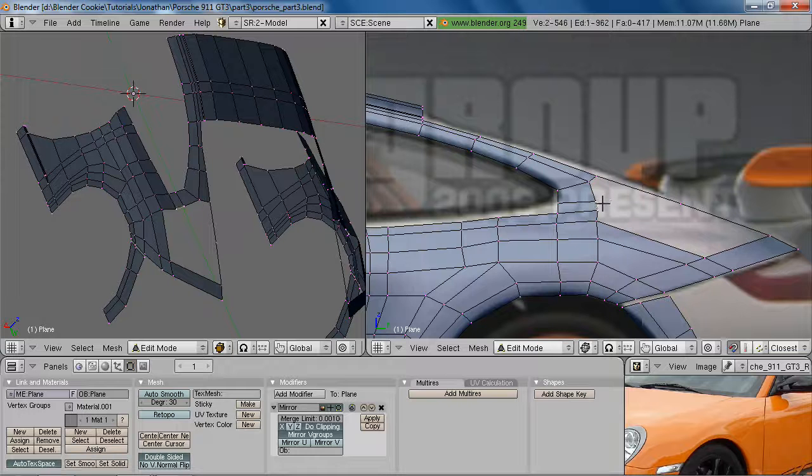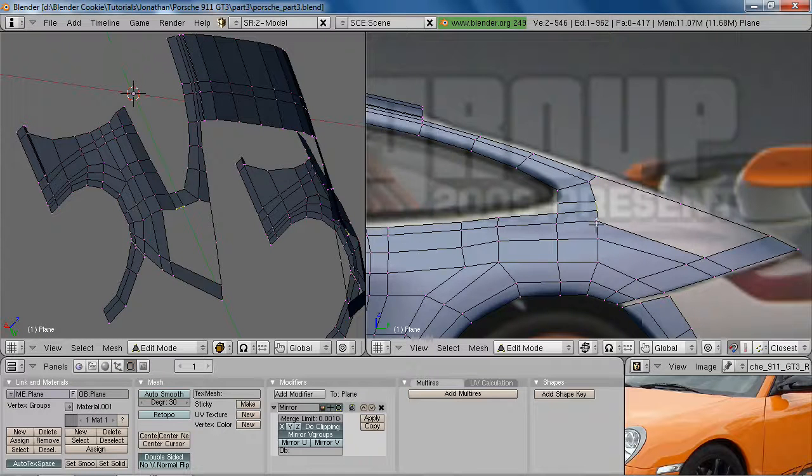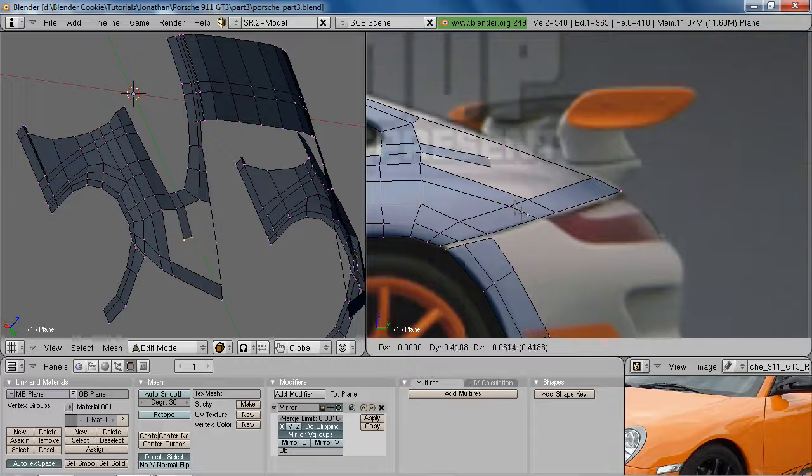And I'm first going to take these two edges, and we can see that on a reference this comes back like this, the wheel well. And we want to maintain that shape, and so these are right in place to do that. So I'm just going to extrude this back to about there to line up with this vertice, and you can see we'll add in another edge loop here.